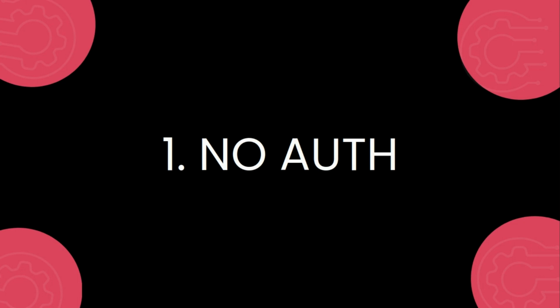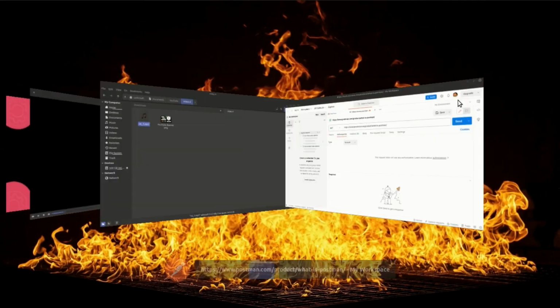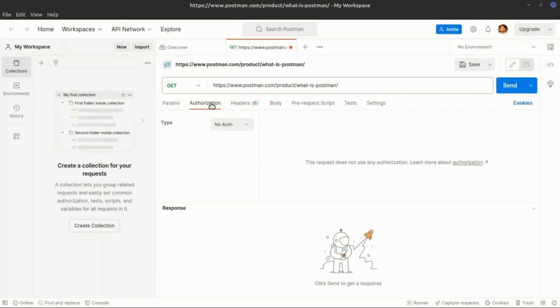This is the default one provided by Postman whenever you are creating a request. It specifies that authorization is not required for the request you are creating. So if your request doesn't require any authorization, you can select no auth from the authorization tab drop down list. You can see by default, whenever creating the request, it says no auth.